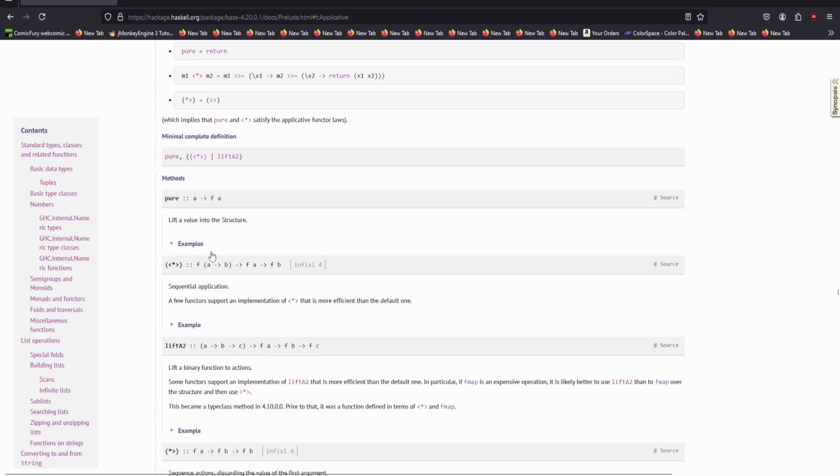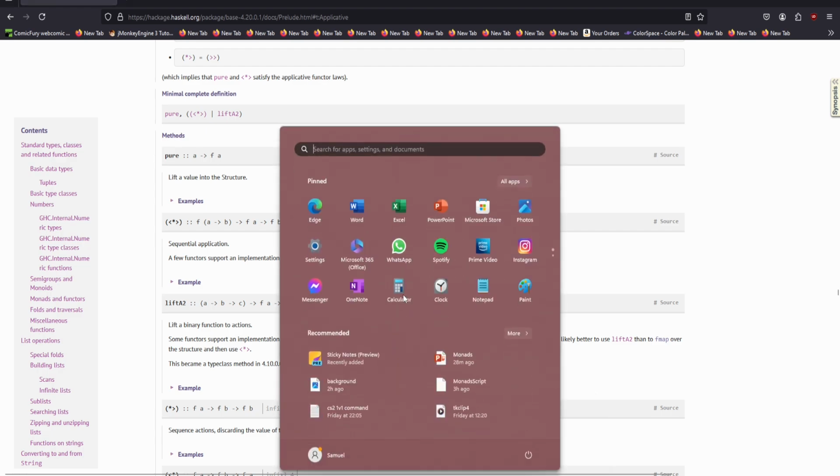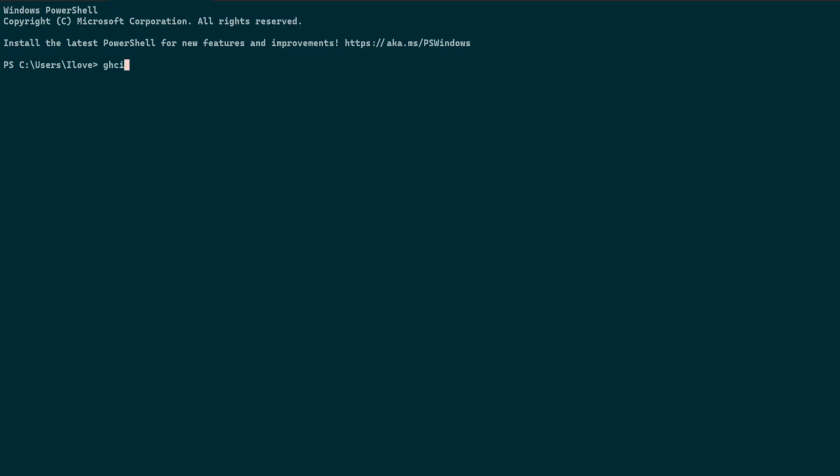Now, if we look a little bit closer at the sequential application symbol, you can see that actually this highlighted part is our function name. The parentheses here mean that this sequential application function is actually an infix function. Now, for those who don't know what an infix function is, let me show you.